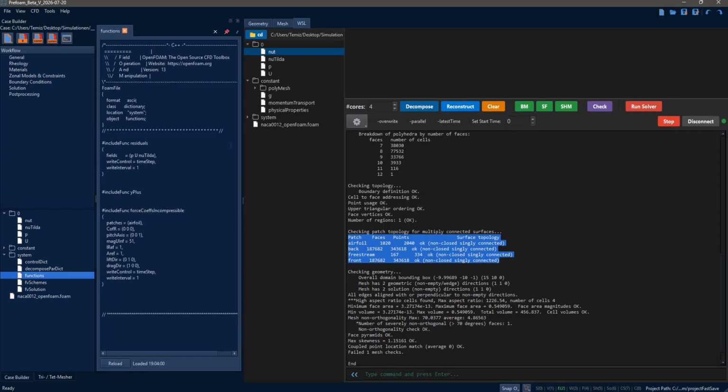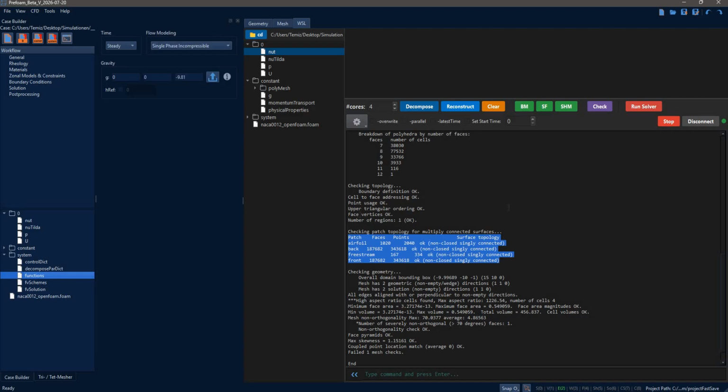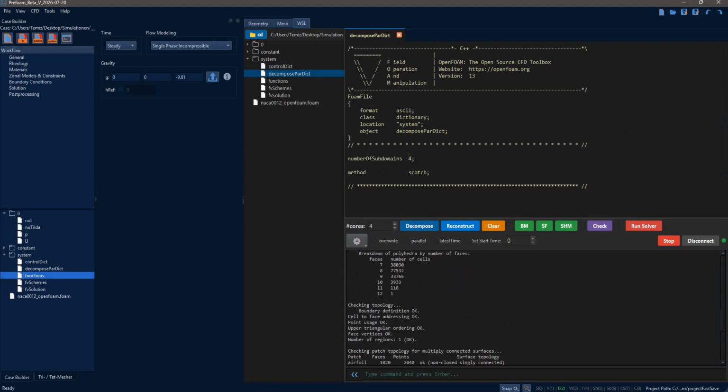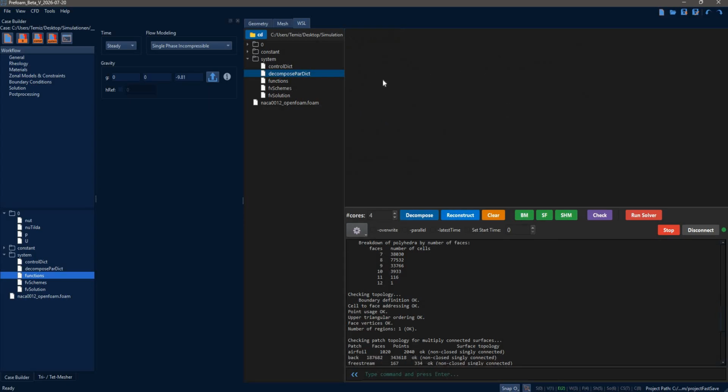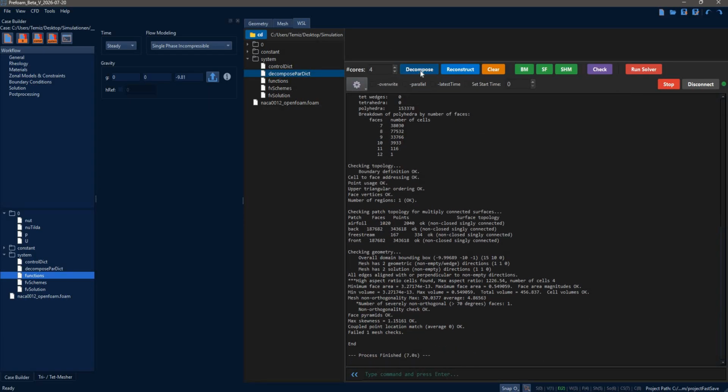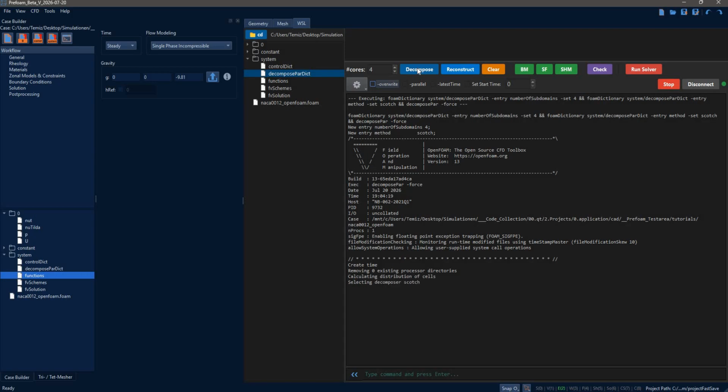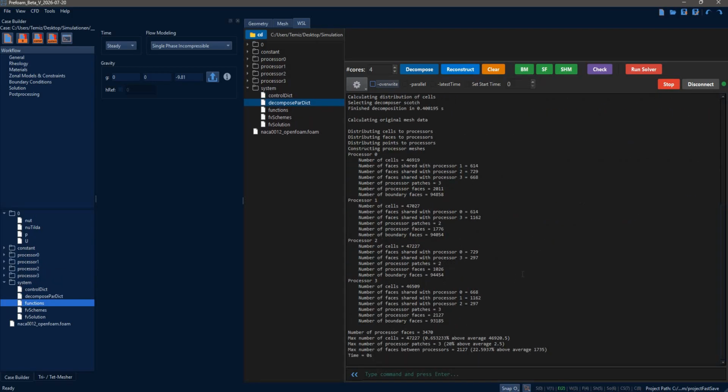You can also open files in the text editor over here, and we also exported the decomposeParDict with number of domains 4. So let us run decomposePar. I can hit on this button over here and it will call decomposePar.